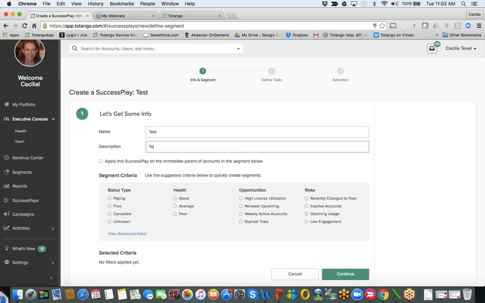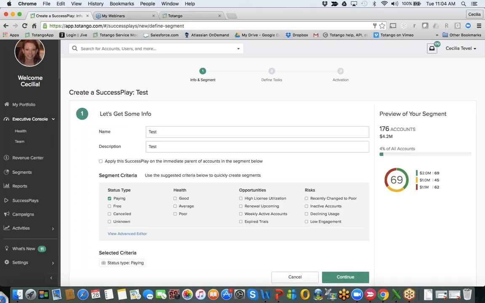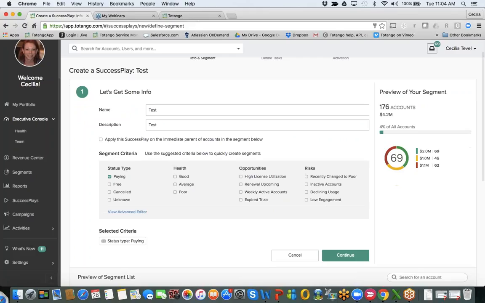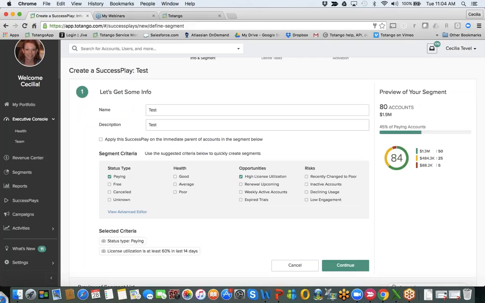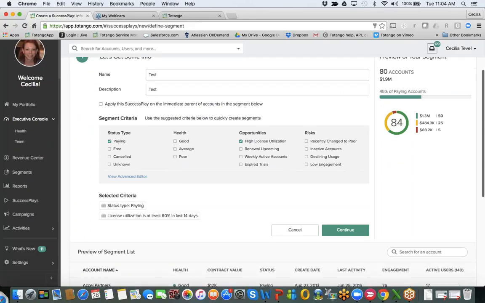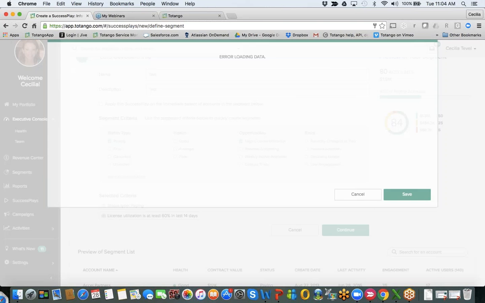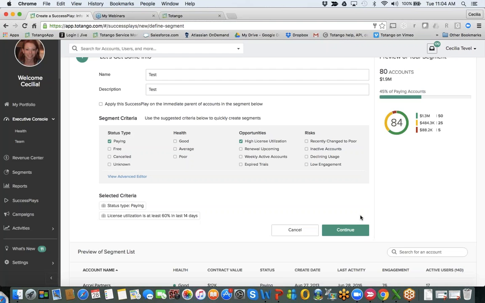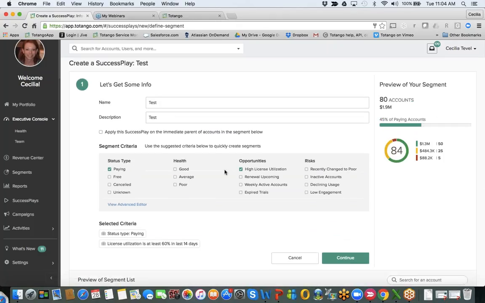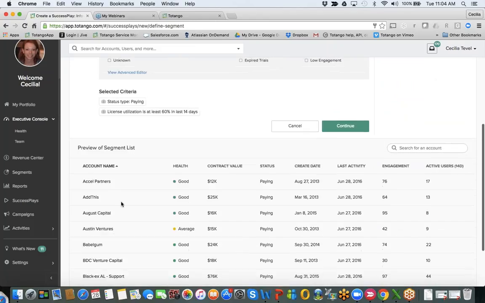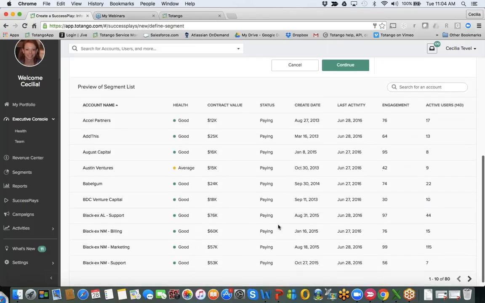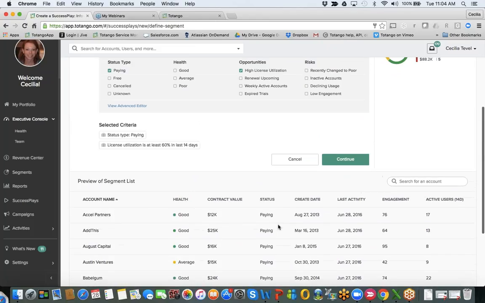So for example, if I'm going to build a success play, I can define my segmentation. I'm going to be looking at paying customers, and maybe my success play is going to be an upsell success play. So I'm going to look at customers with high license utilization. In this particular case, it's above 60%. But for me to do an upsell, I'd probably want a license utilization a little bit higher than 60. But for now, for example purposes, I think this is okay. I can see who the customers are that fall into this particular segment, just to give myself a quick check.